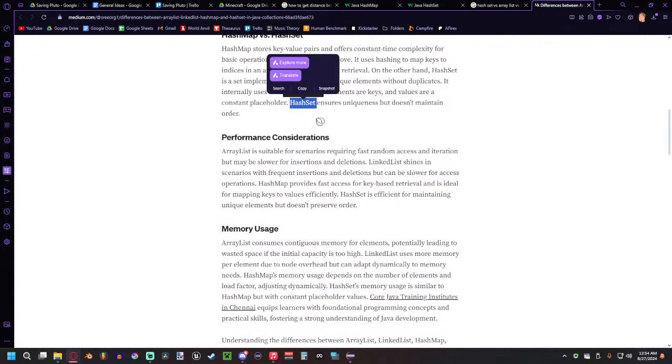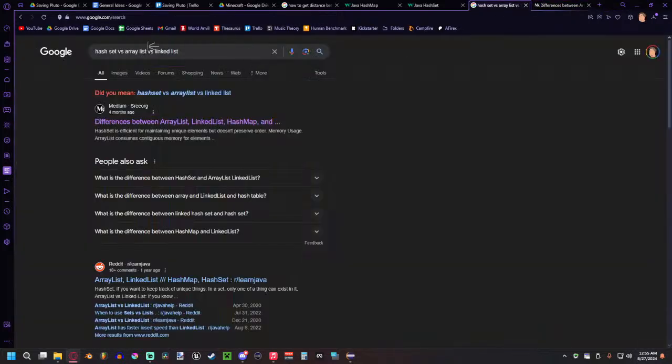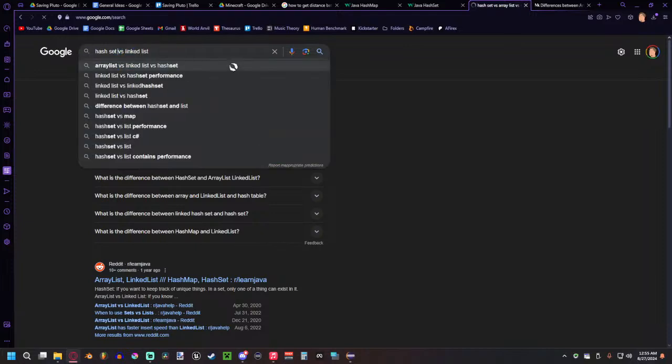Hash set ensures uniqueness but doesn't maintain order. It is suitable for scenarios requiring fast random access and iteration, but maybe slow for insertion. Anyways, a hash map has fast access for key-based retrieval and is ideal for mapping keys, and a hash set is efficient for maintaining unique elements but doesn't preserve order. Interesting. Let's do hash set versus linked list.